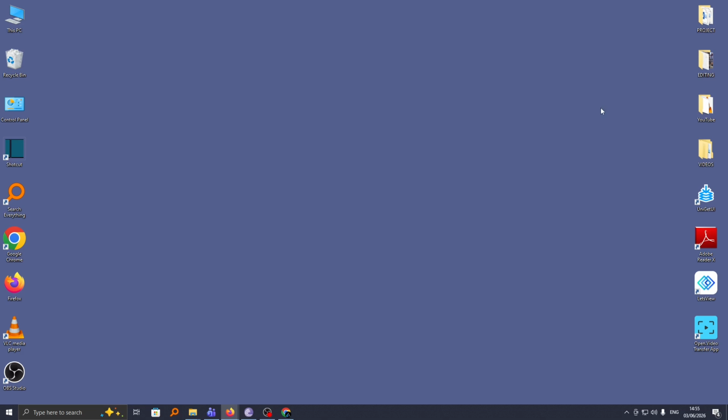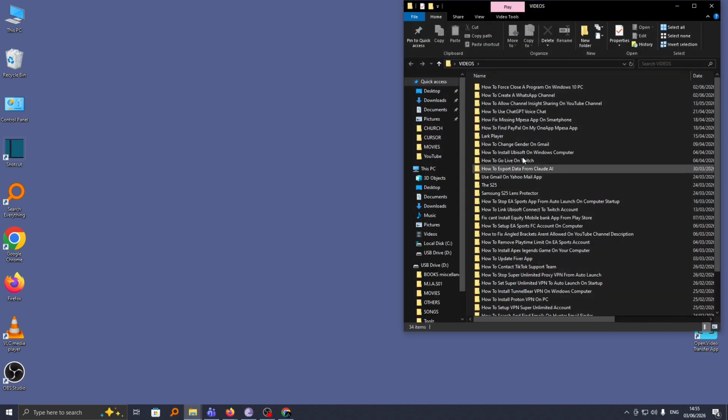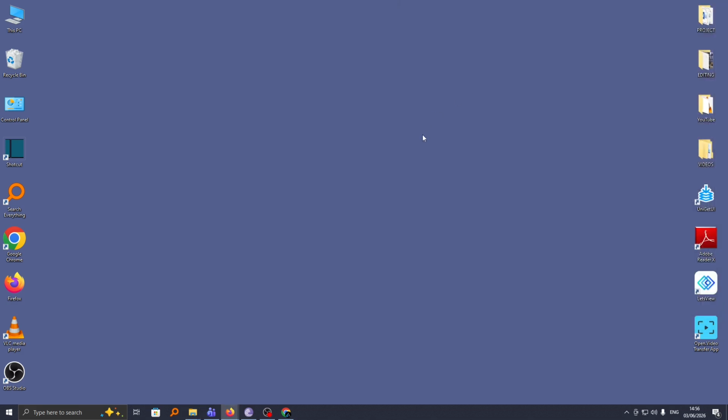Now for the second method, just go to the file or the folder and then click twice on it using the left side of your mouse or touchpad. And if I do so, now you can see we have the folder again opened. So that's how you can open files and folders on your Windows 10 or Windows 11 computer.